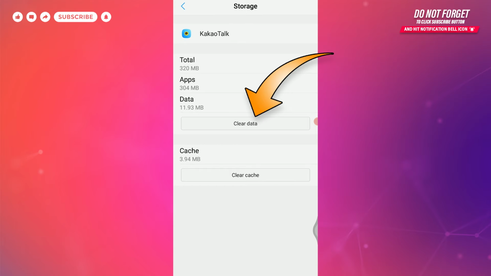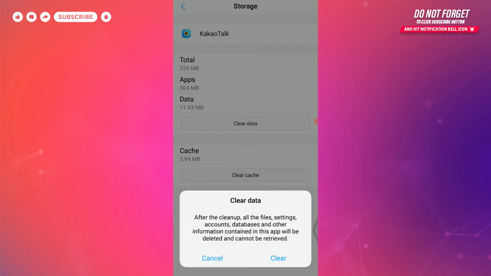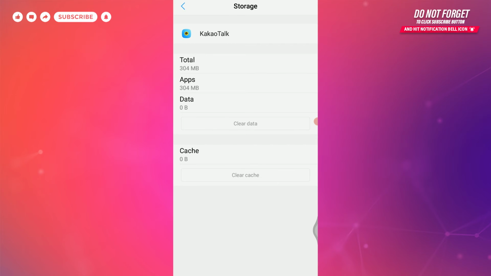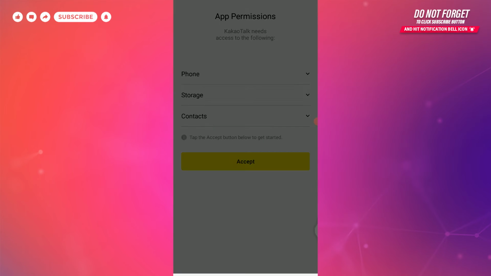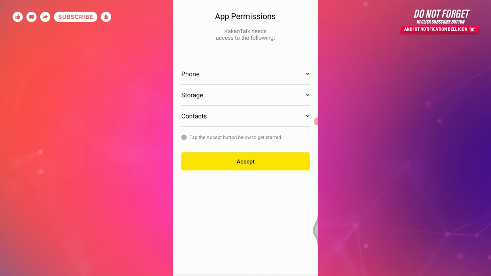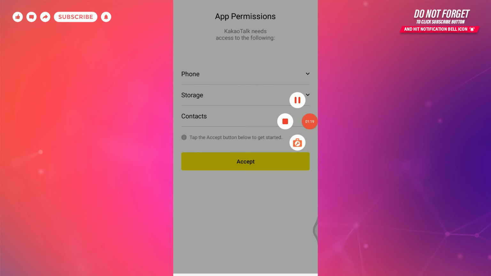When you click on the clear data option, it will then clear all the settings, accounts, databases and informations contained in the application, which means you will automatically be logged out of the account. Click on the clear and after a while, you will automatically be logged out of the KakaoTalk account. So to use the application again, you will have to go through all the process to log into the application again. So that's it for today's video.